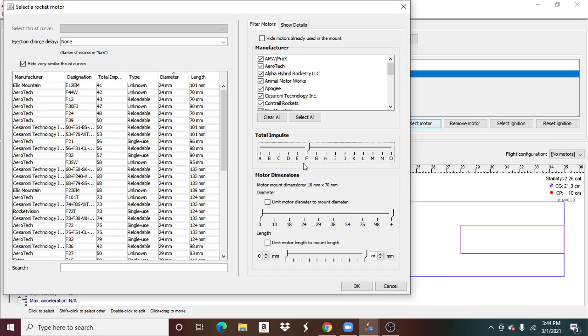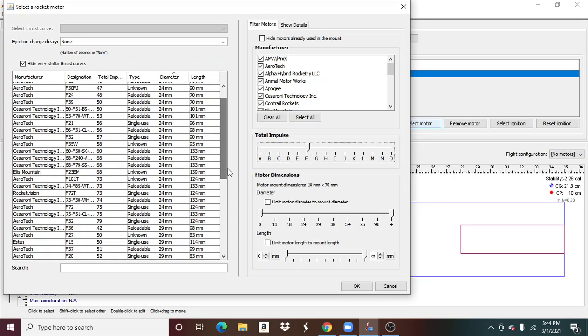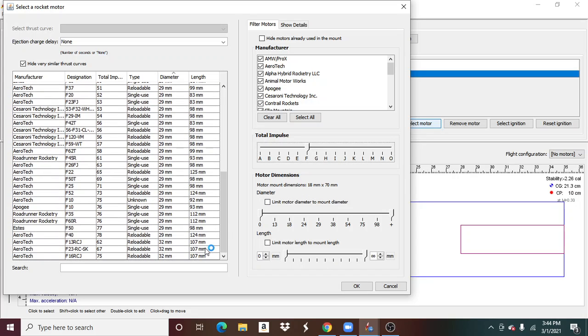80 newtons of thrust. So think of that as what the total impulse is. But this is the length. This is like the width of the motor, and this is the length of the motor. So let's try to, I'm going to look for a good F motor. So this F10 looks good. 76 total impulse. I said 80 for an F engine, but it is still an F because it's only 4 newtons off.